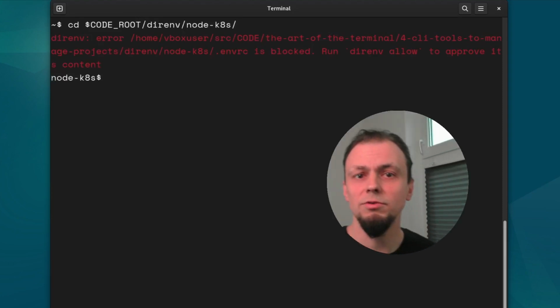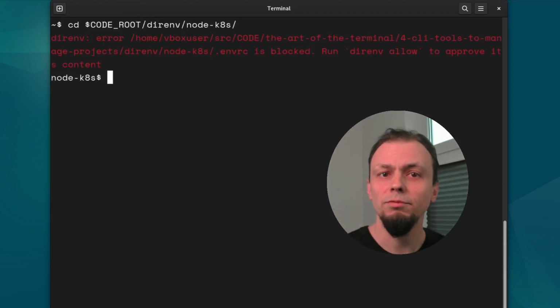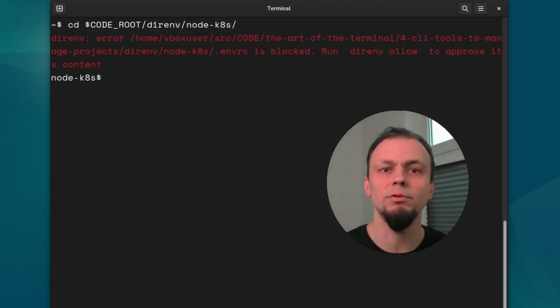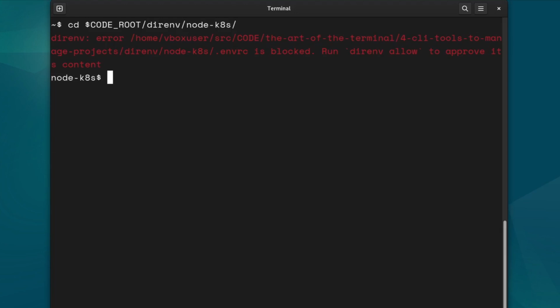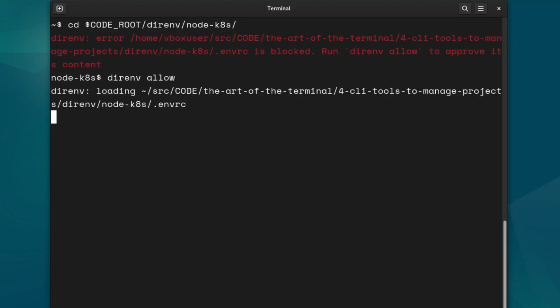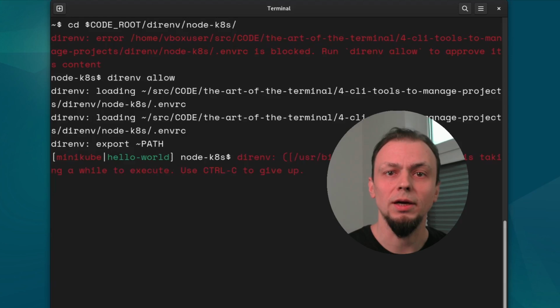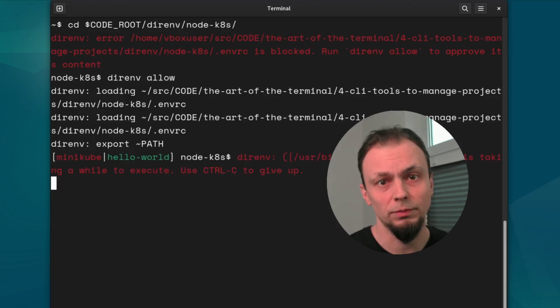See? This is really important. Direnv won't do anything without my permission. I have to give an explicit approval for this particular .envrc file's contents. If I change my .envrc later, I would have to give another approval.